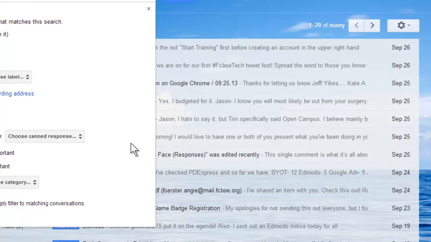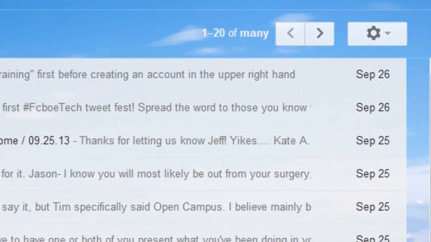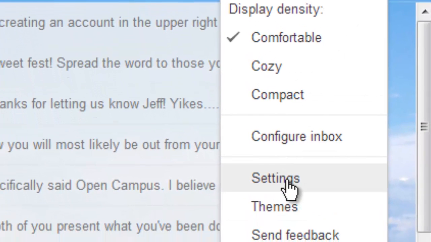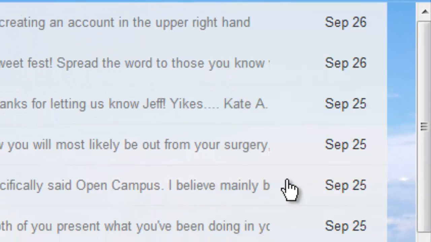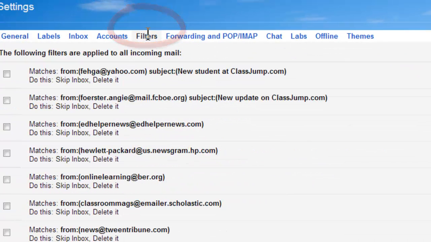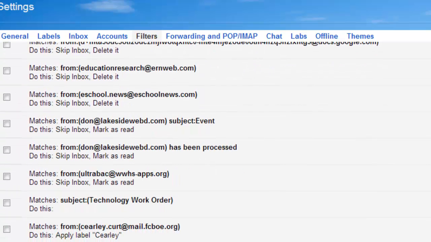And I'd like for you to create at least one filter. And you can have it do whatever you want. Now you can see all of your filters when you come over to the gear and select settings and then go to filters up here. So these are all of the filters that I have applied to different types of emails.